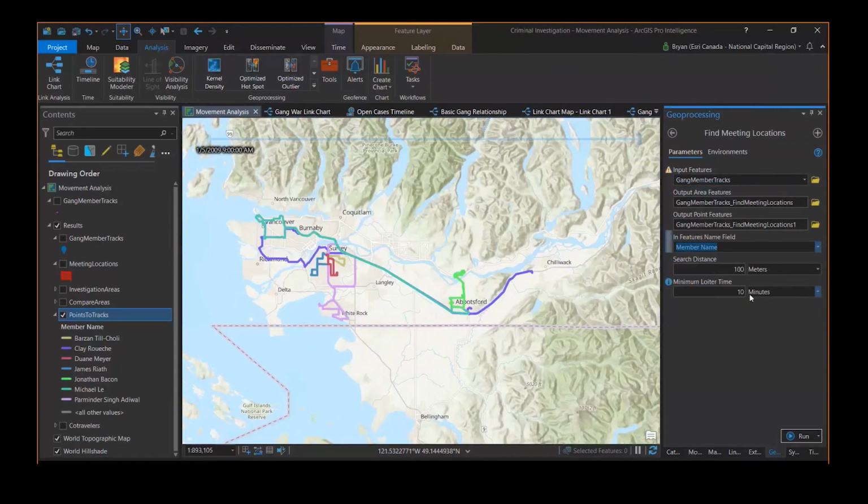And that they need to be in the same 100-meter area for a minimum of 10 minutes before I consider that to be a meeting. Of course, depending on your data, you might want to change that, and you're fully able to change that however you see fit. But for me, we'll just leave the defaults.